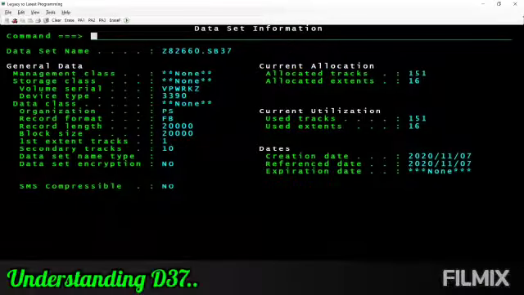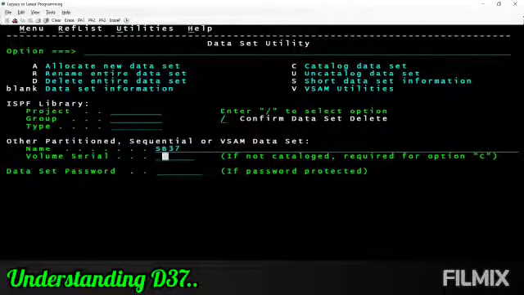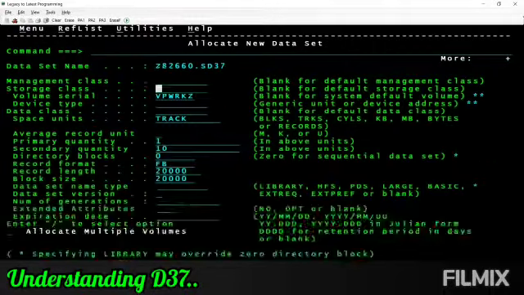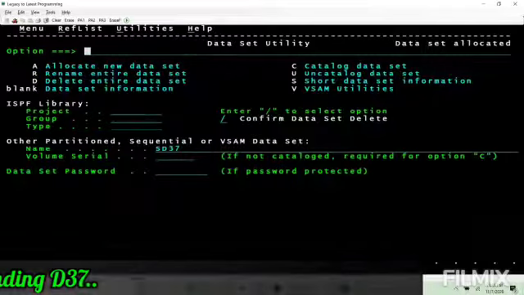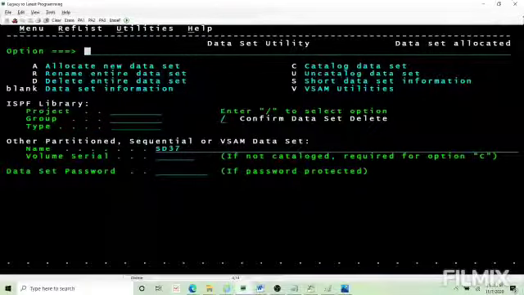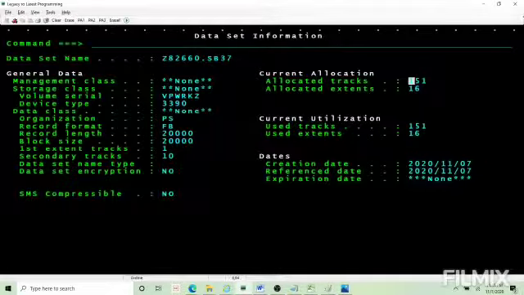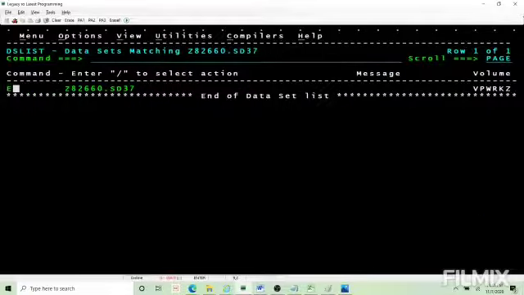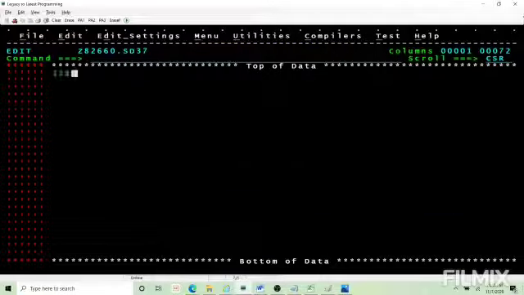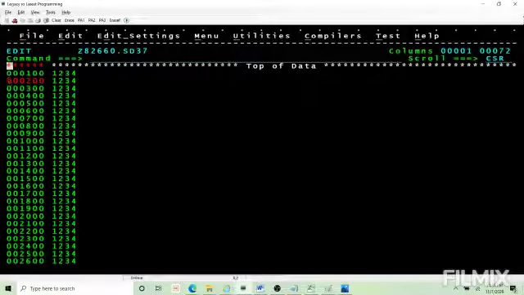Next, let's start with SD37, which is relatively much simpler. It's mostly a coding issue. What I'm doing is not giving a secondary quantity at all. When I do this, the allocation will happen only for primary, and once the primary is filled, you will get an Abend. So I allocate this data set and try to write to it. Okay, I got SD37 now.